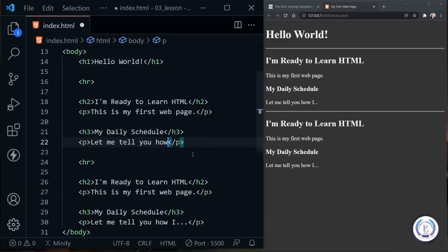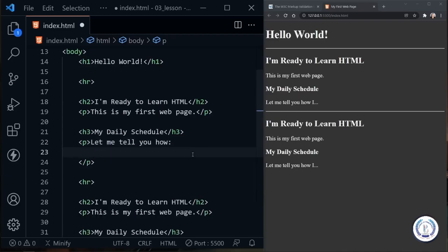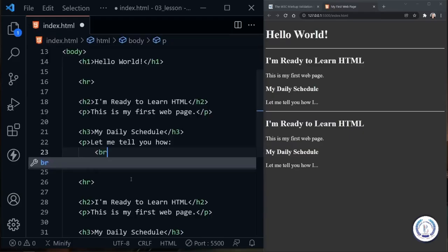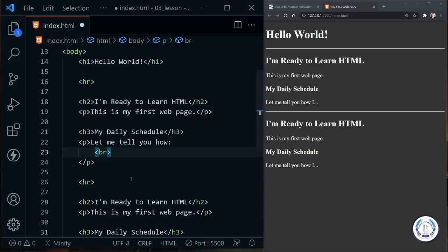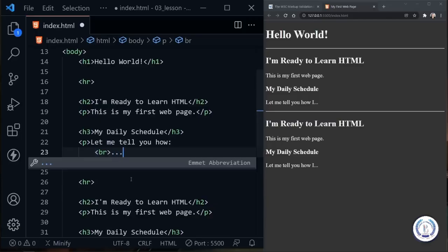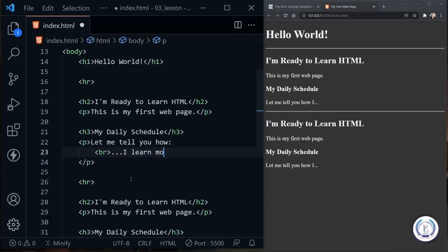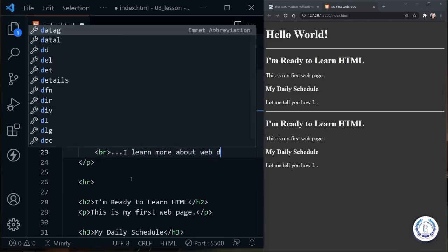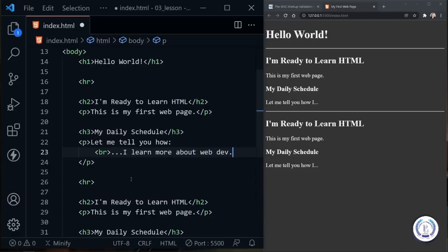So now I'll put, let me tell you how, and then I'm going to return. Remember, we don't have to have the opening and closing tags on the same line for an element. We can nest other elements inside of an element. So I'm going to put a break, and that stands for line break. And then I'll put 3 dots, and I'll say, let me tell you how I learn more about web dev, and a period. That looks good.